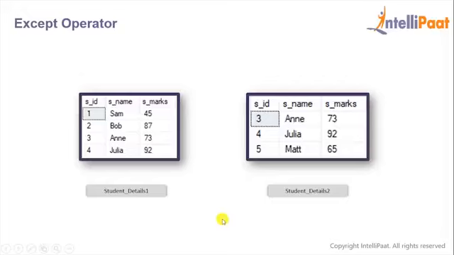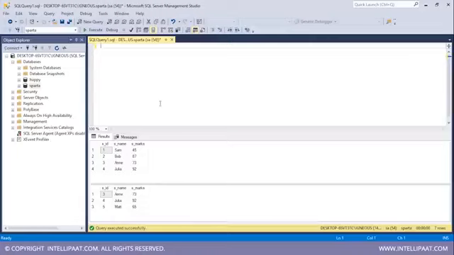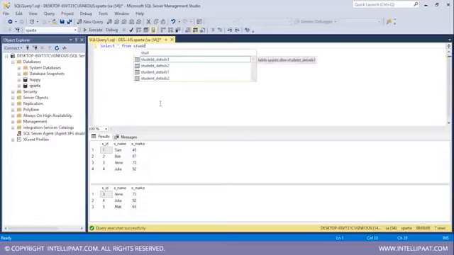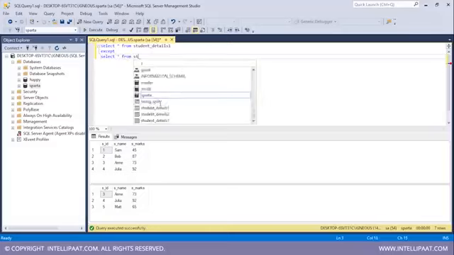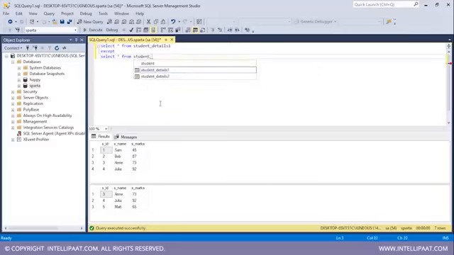So let's go to SQL Server and work with the except operator. Right, so we have our 2 tables right in front of us. So let me type in the syntax. I will give the first select query, which is select star from, and then I'll give in the name of the table, which is student details 1. After that, I will use the except operator and then give in the second select statement. Select star from, the name of the table is student details 2.